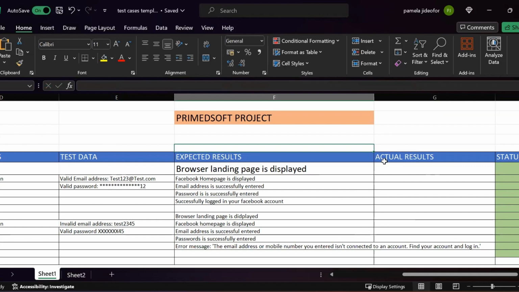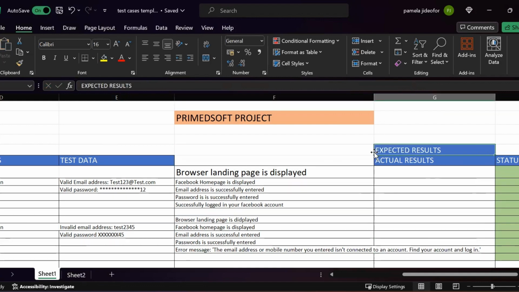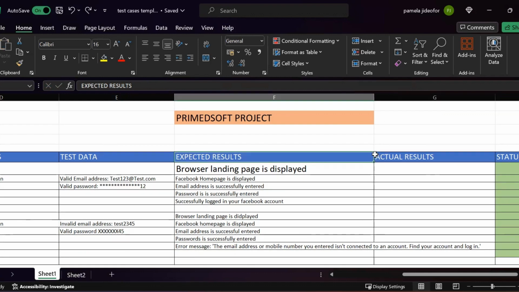So this should come down. I don't want to start moving this around. Oops. See.